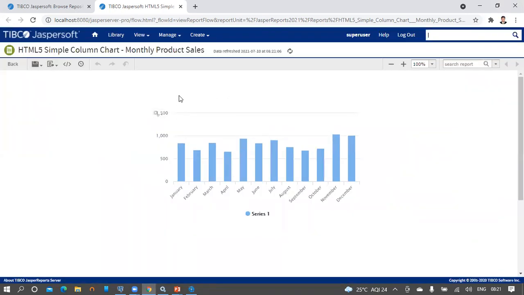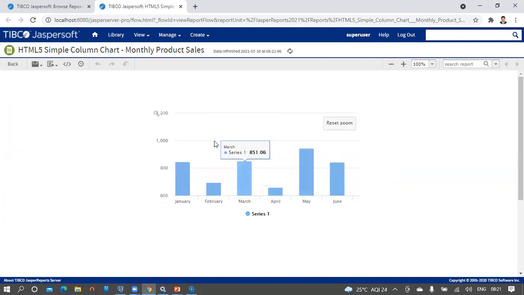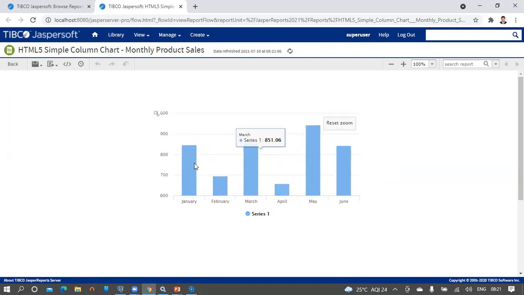Yeah. So this is the basic column chart with HTML5 component. We can see there is no series, but by default it assumes one single series. And we can have some interactive features by selecting bars like this. We can zoom in and zoom out the bars on the graph.